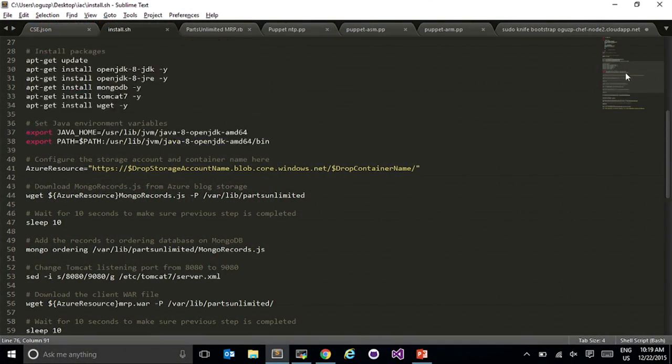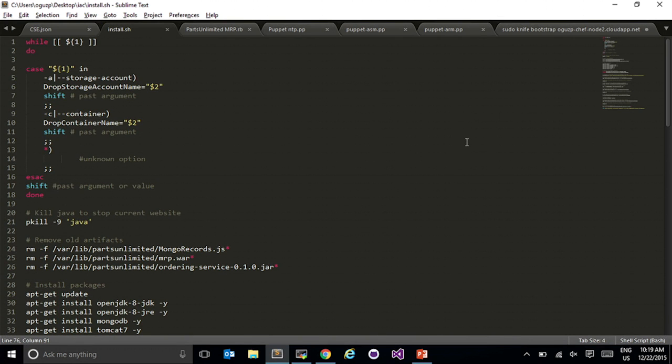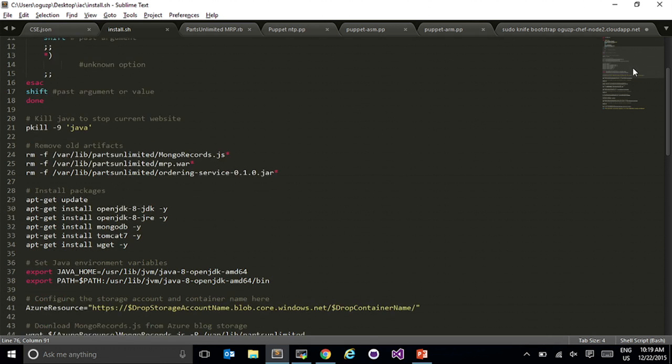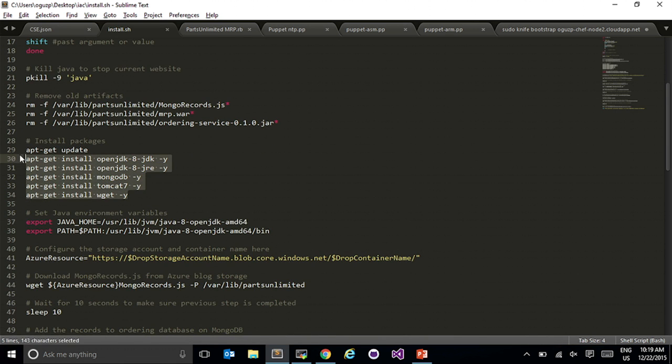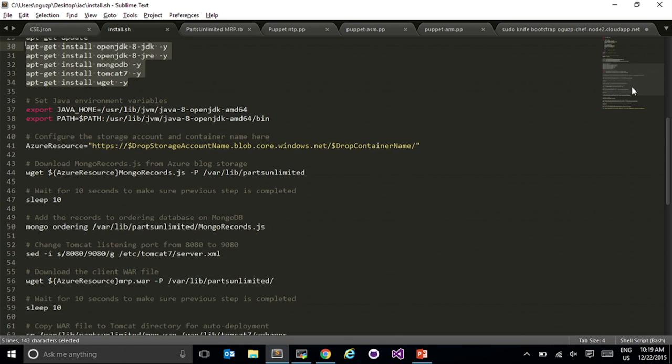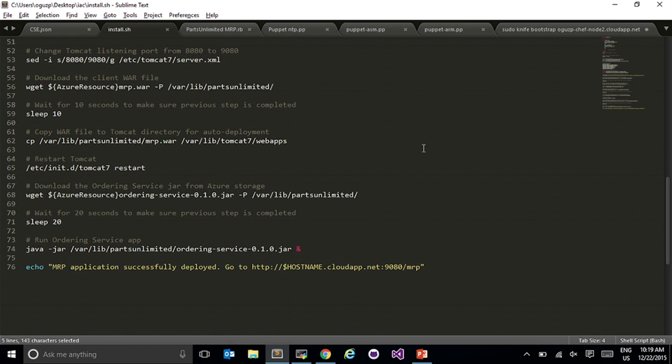So normally, when you install a virtual machine, you can run a shell script with Azure Resource Deployment or just separately. Here's an example shell script here. So it just installs these packages here like Java, JDK, JRE, MongoDB, Tomcat, and wget. And then you can see that it does some stuff. So it's basically creating an application environment called Parts Unlimited MRP. This Parts Unlimited MRP application is in GitHub, so you can just go to GitHub and fork it and use it.